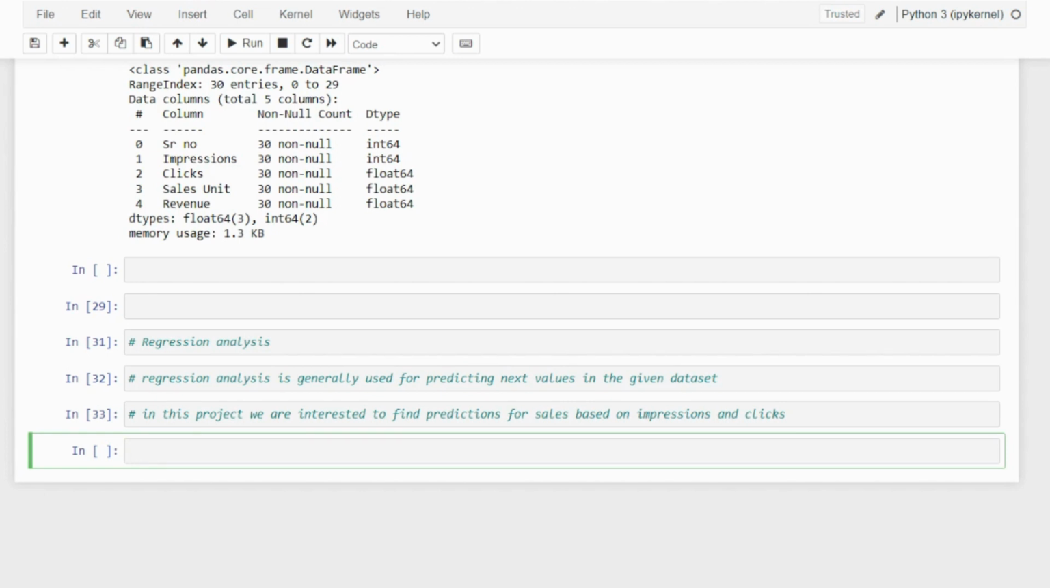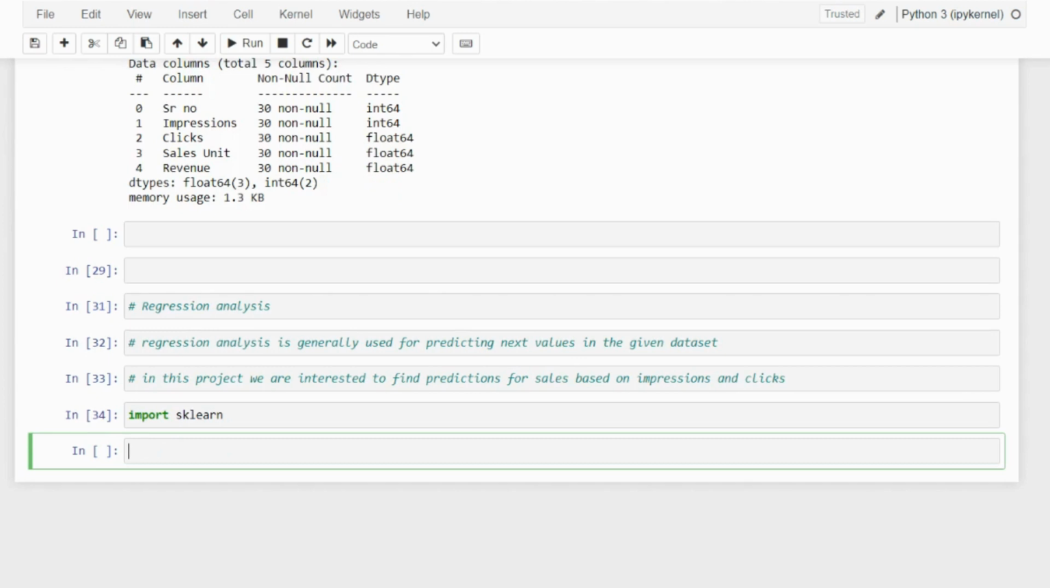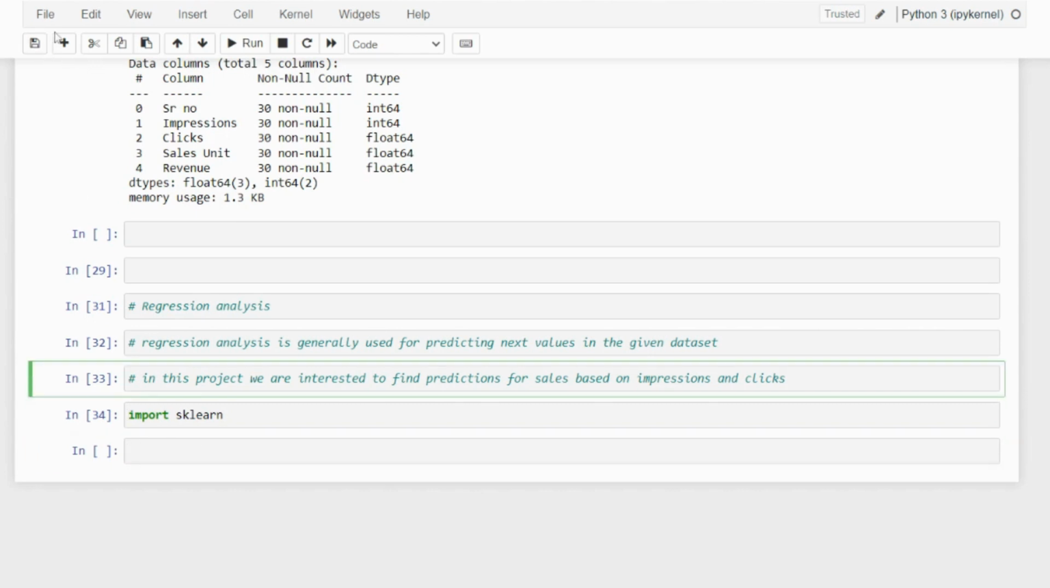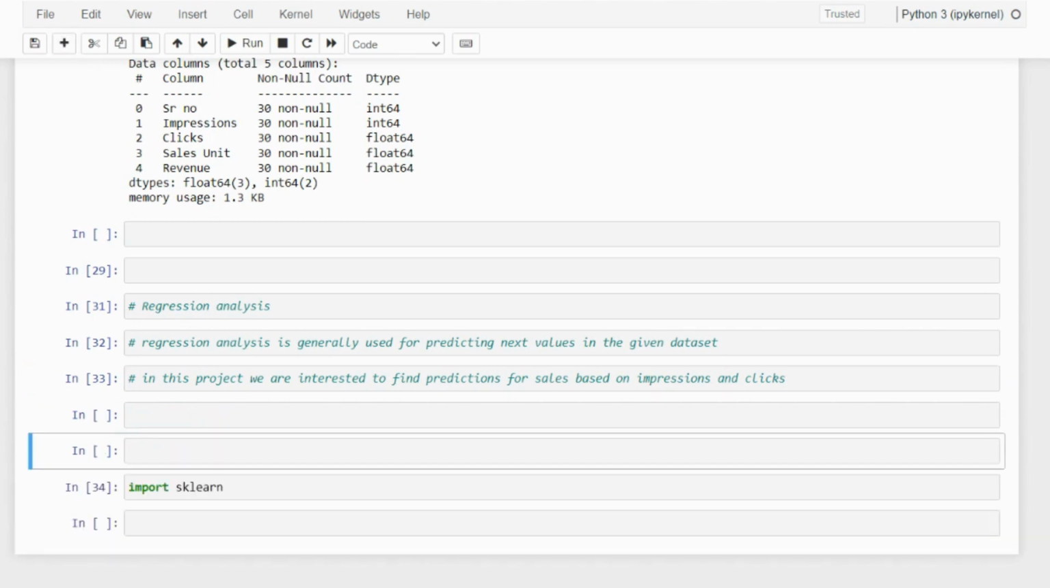For this we need a library. Which kind of library? sklearn. This is how the sklearn library is imported. If you don't have the sklearn library pre-installed in your Python, then before importing, you have to install it: pip install sklearn.